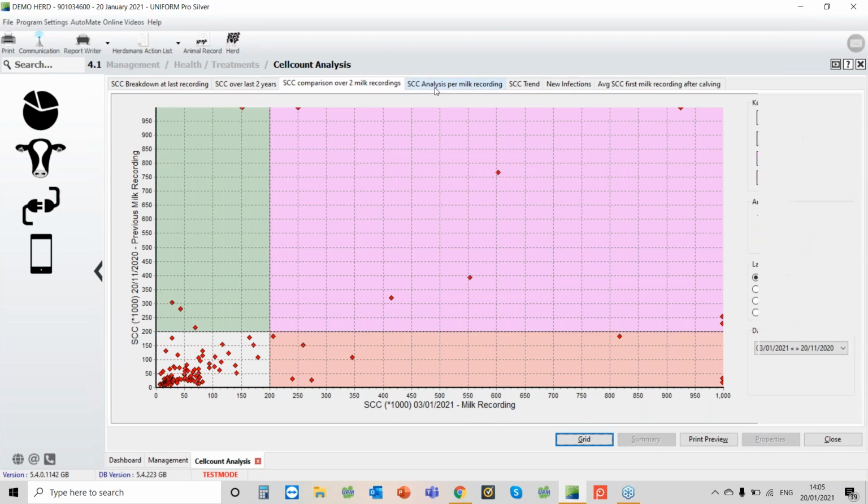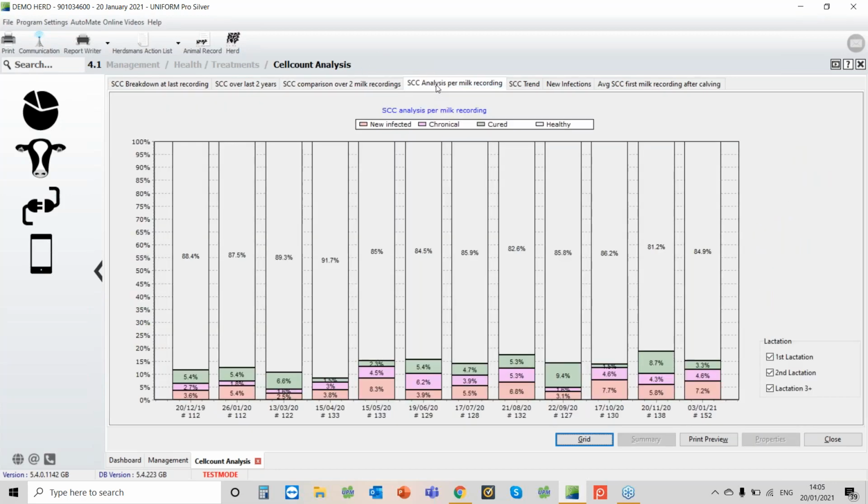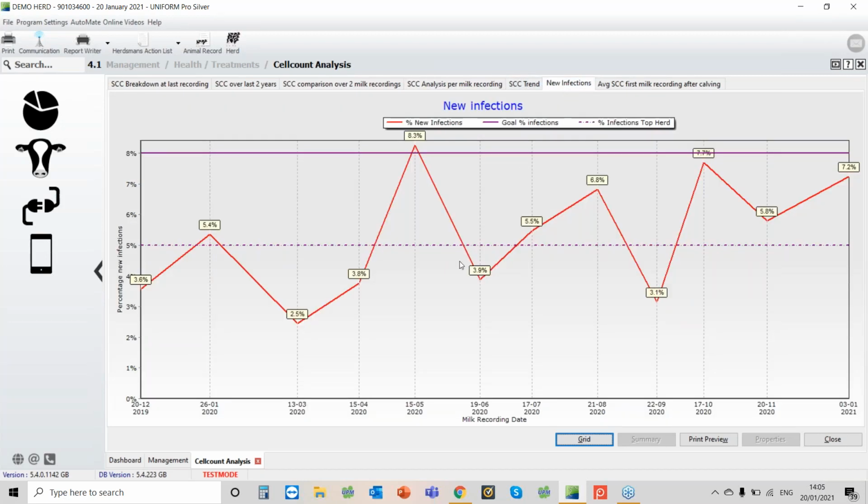Okay, if we go to the next one, the analysis per milk recording. What I can see here is that on the recording in May, we had a bit of a problem. We can see that we hit 8.3%, and those were new infections. I'll come back to the trend in a second, but if you look here, we see the new infections. So here we can see the problem.